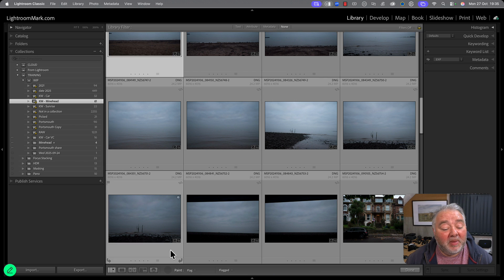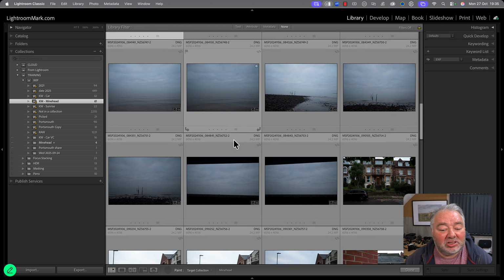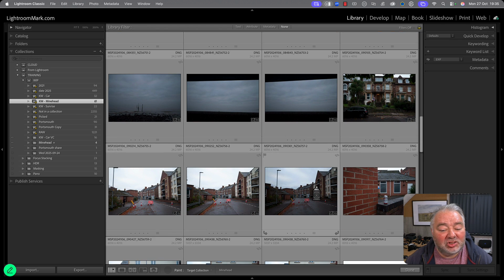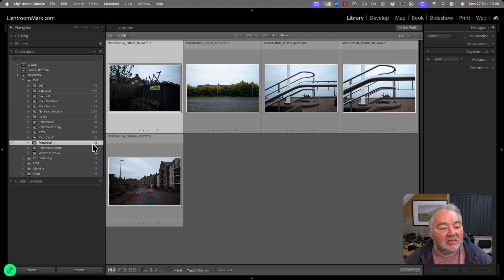I can come to my paint can at the bottom. I can change the action. These are all different actions I've got here, to target collection. And it tells me my target collection is Minehead. So I scroll down and spray on the actual image, not on the cell, the image. And we can see it's now been added to the collection.